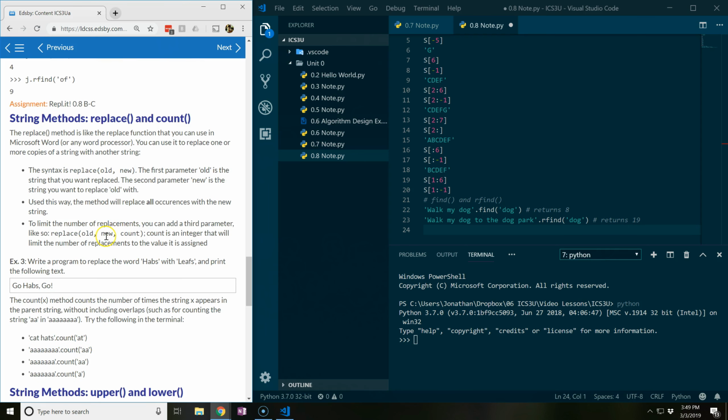What this will do is replace all occurrences of old with new. And you can even limit the number of times you want it to do that by including a third parameter, count. So let's look at this little example down here. I gave you this little bit of text that says go Habs go. So clearly this is not right, and we need to fix this string and replace Habs with Leafs. So let's just write a little program to do this.